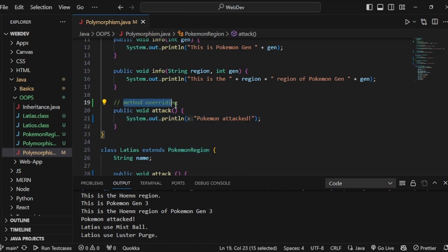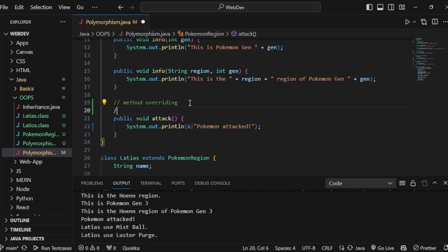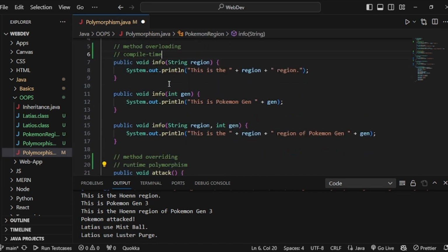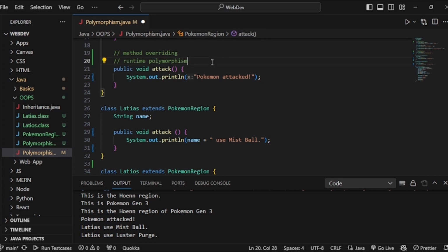So this is also called method overriding, and this is also what we call runtime polymorphism. So these are the two types of polymorphism, one compile time and one runtime polymorphism, and that is the basic fundamentals. So that's it for this video.